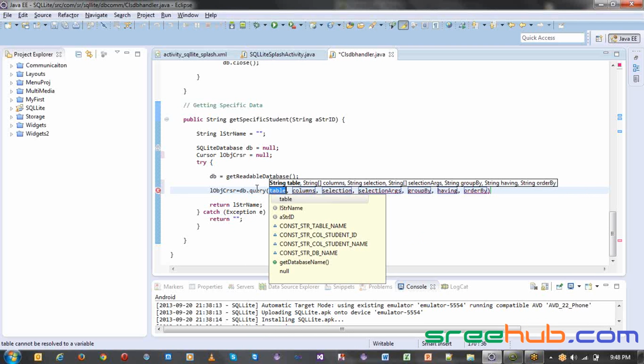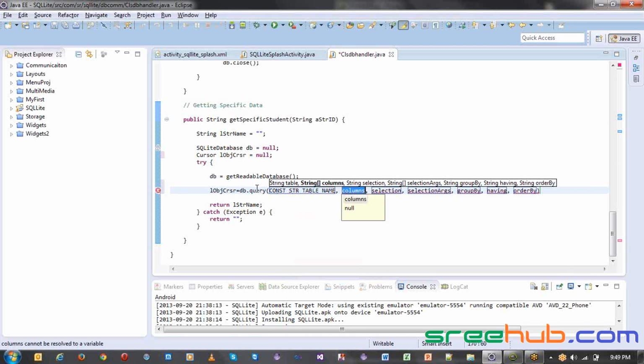So the first argument is table. We already have a table name, and here columns. What are the columns we actually need to get the details? You can see this columns argument is nothing but a string array of columns, which means there can be many columns. If you want one column, you again have to mention a string array, or if you want 10 columns, again you have to mention it in string array format itself. So let me create a new string array directly.